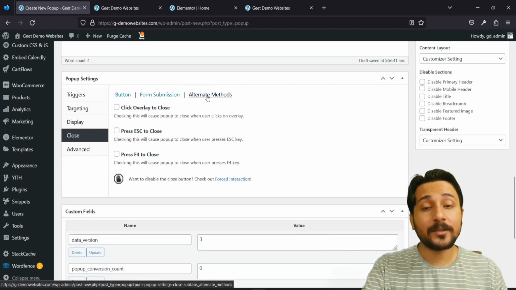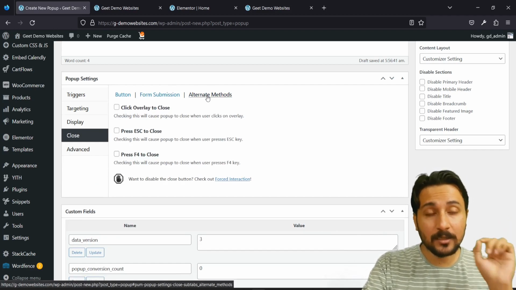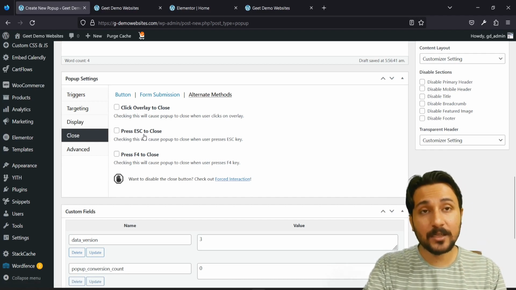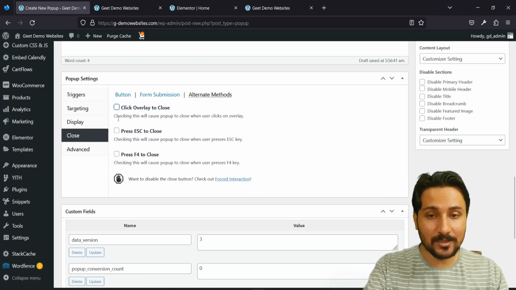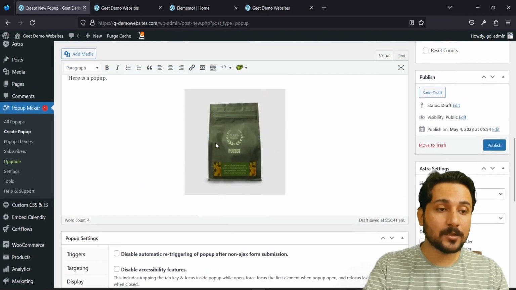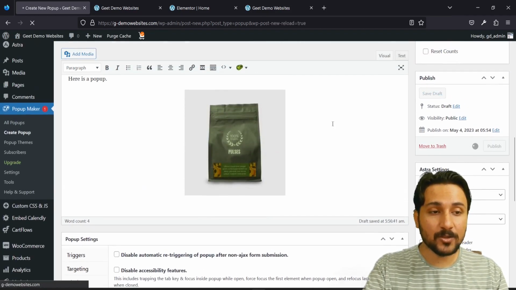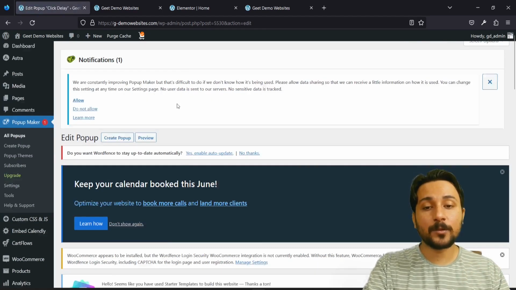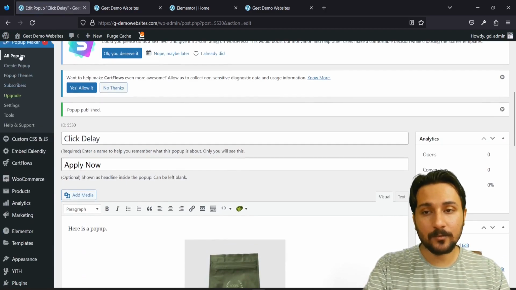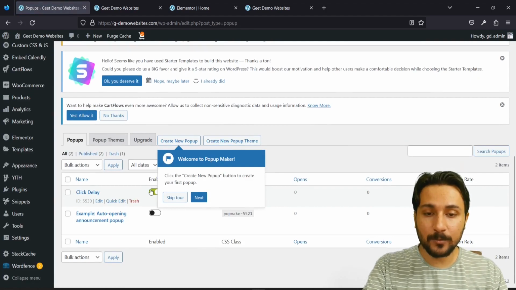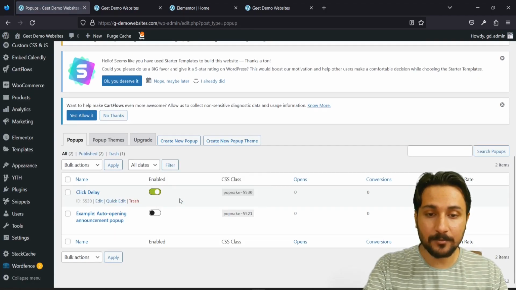That's another. Alternate is if someone clicks on the overlay, right, on the side, then also it gets closed. And if someone presses the escape button, then also it gets closed. So you can check these as per if you want that. Okay. Now I don't need to set anything advanced, and I'll just click on publish. Okay. Now once this is published your pop-up, make sure just to check, although it will be automatically activated, right? So if you see over here, the pop-up click delay is activated, is enabled.